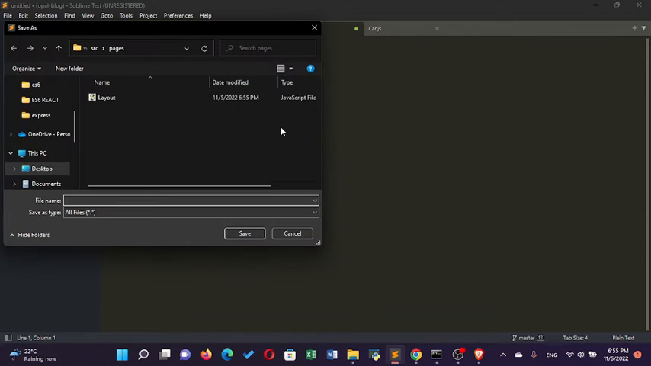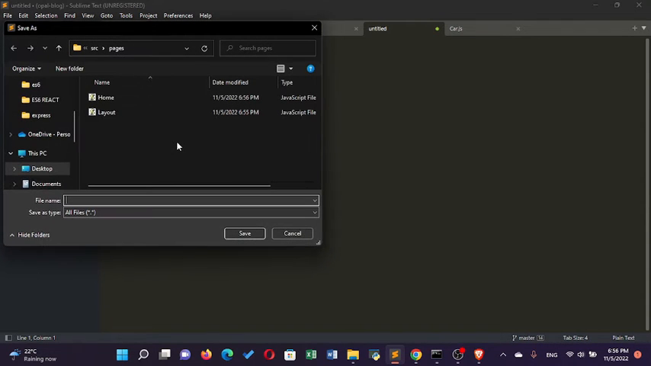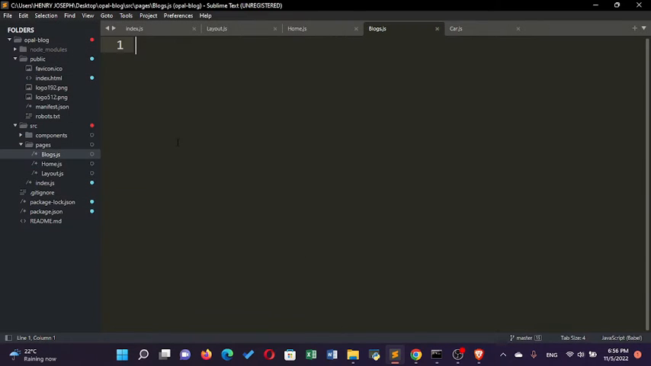Go to your source folder. In the source folder, you create a new folder and name it pages. We are going to create some pages which we are going to be able to link to. The pages you'll create are simple. In your pages folder, you're going to create a couple of new files.